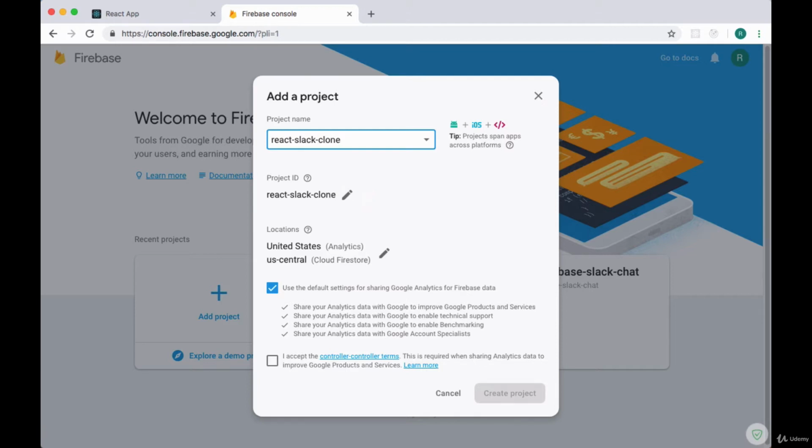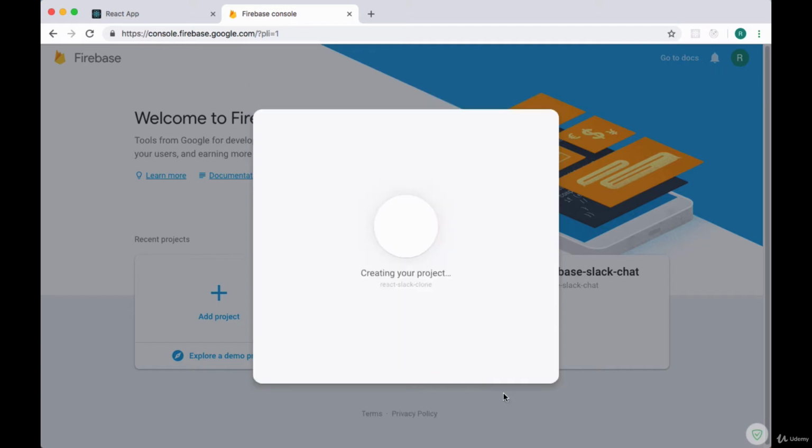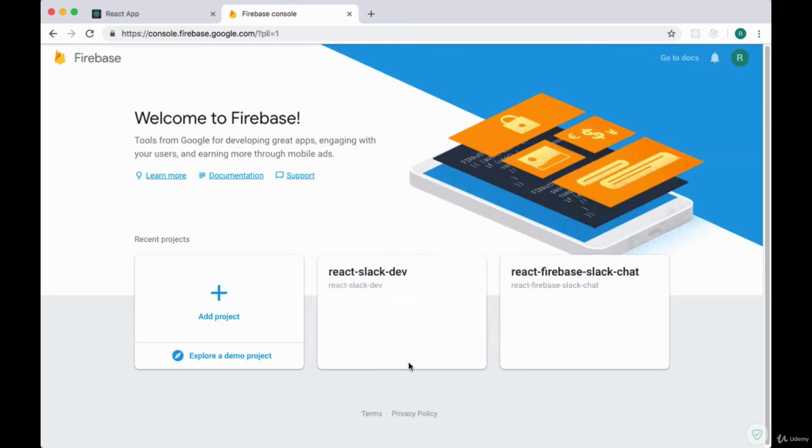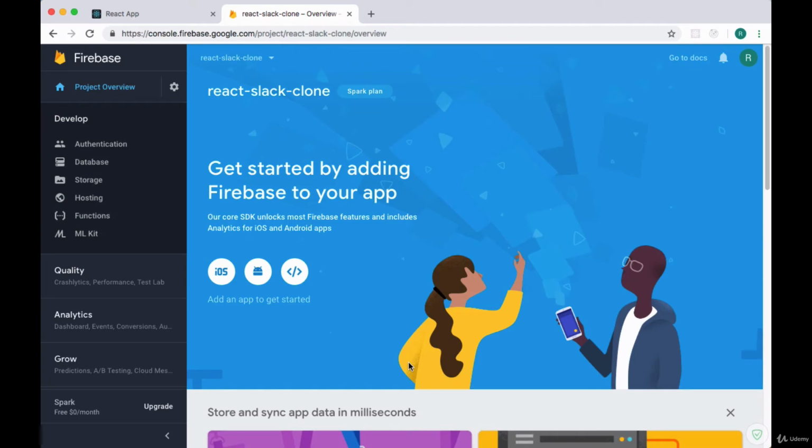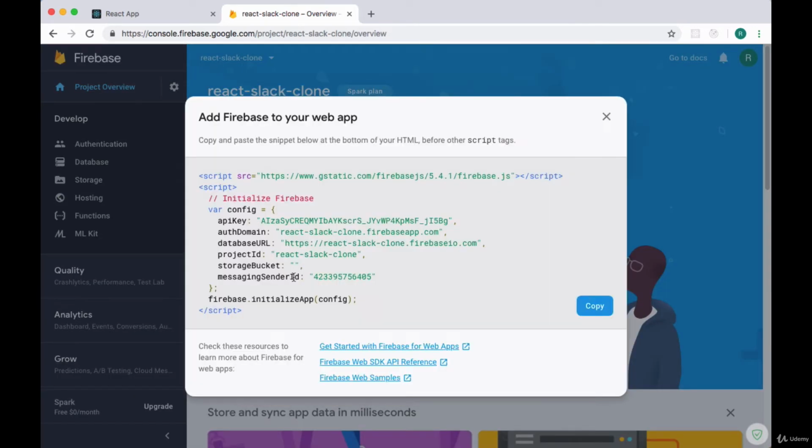Then we'll be asked to agree to their terms. So click the checkbox, then click on Create Project. Firebase will now create our project. Once our project is ready, we'll click on the Continue button, and we'll be taken to a kind of admin panel for our project. We'll begin by, underneath the line Get Started by adding Firebase to your app, clicking on this code icon. It'll give us some instructions and data we'll use to integrate Firebase with our web app.